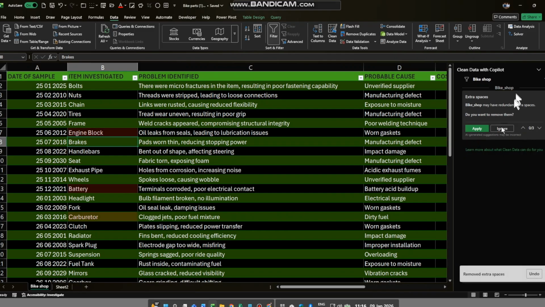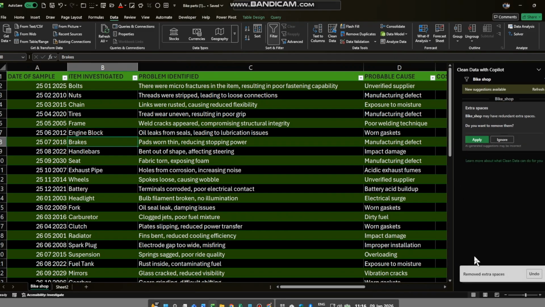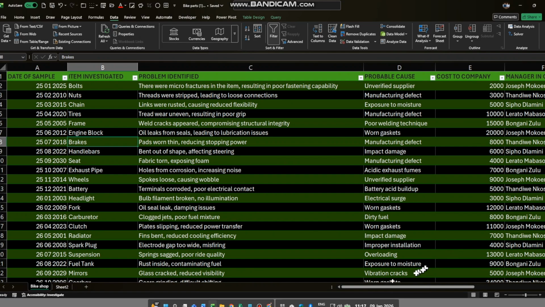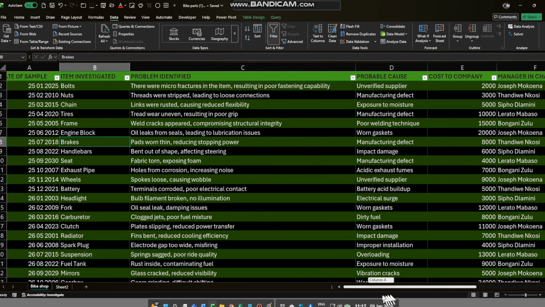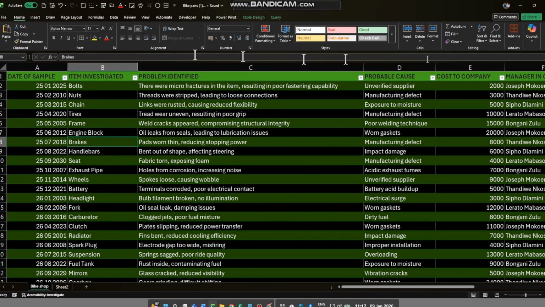Okay. And I should have clicked apply again. Do you want to remove them? Apply. All right. And that would have removed them. They're not going to affect my data, so not having removed them is not going to be a major issue. Good. Next feature.